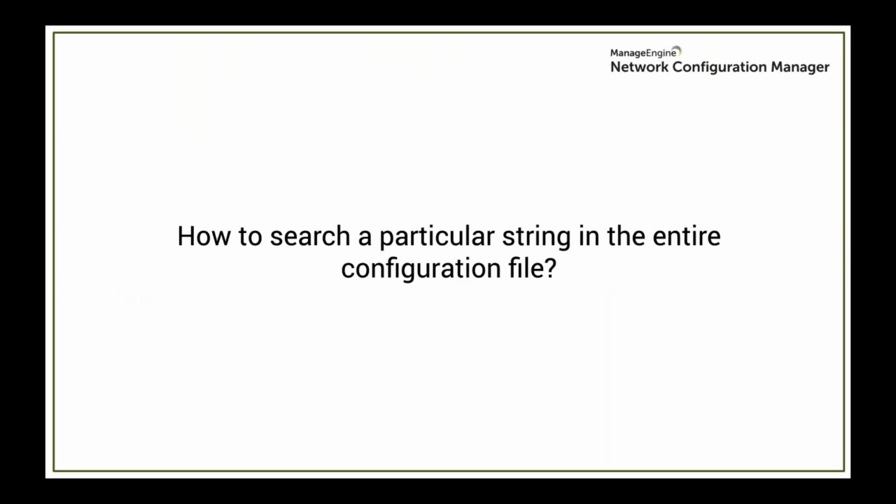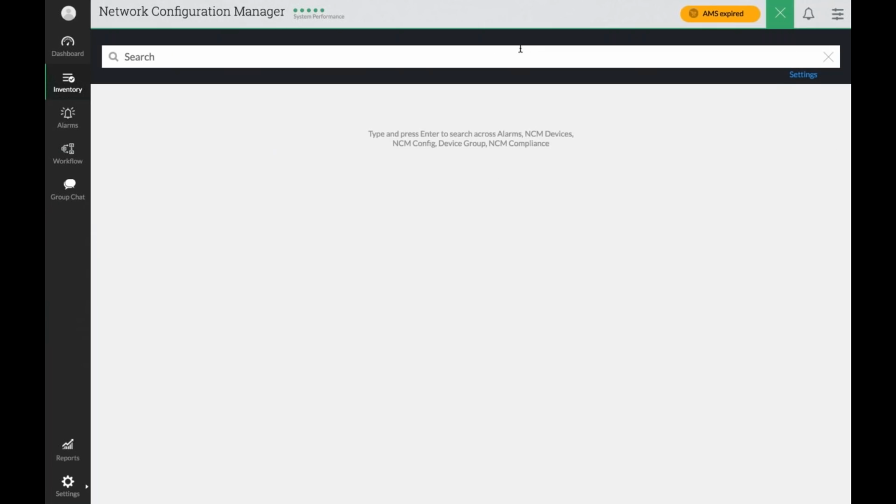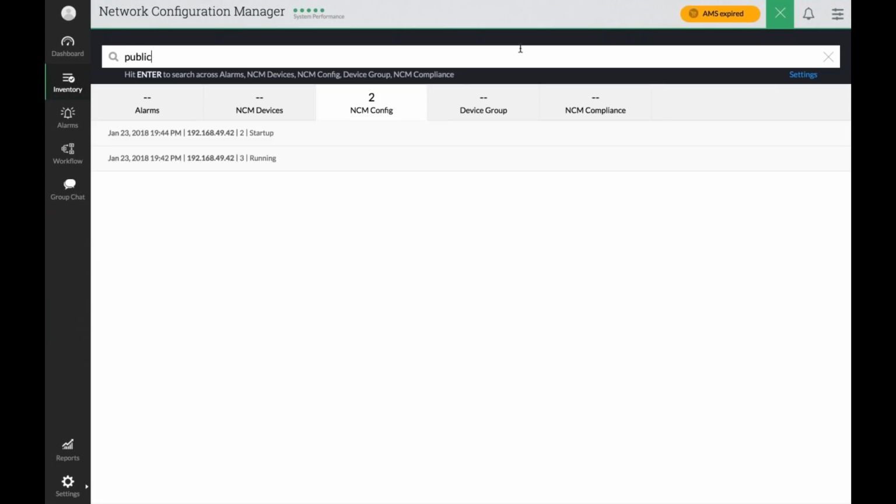How to search a particular string in the entire configuration file? For example, if you want to search a particular SNMP string configured on all your devices present in Network Configuration Manager, we have provided a global search. If you go to inventory, here we have a search icon. Here you can search the command string like public, and if you hit enter, it will list which devices contain that public community string.